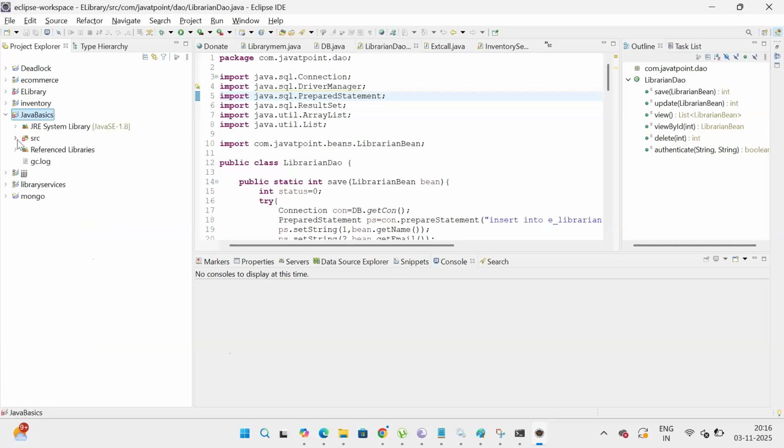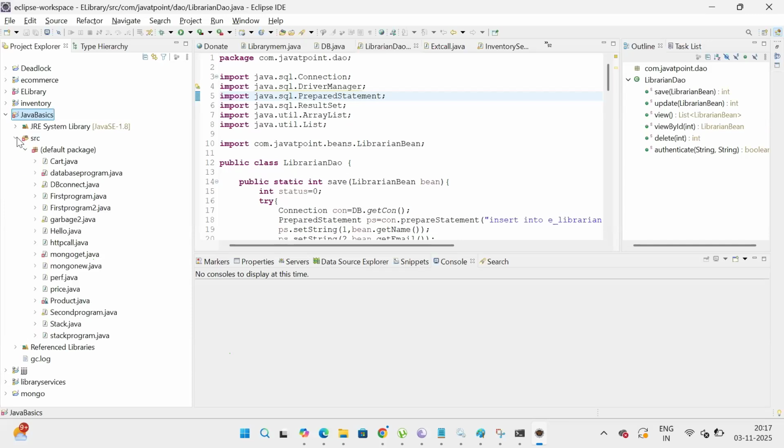You'll have a source, and you have the JRE system libraries. If you expand the source, you will see here a lot of programs, right? Initially there won't be any program at all. What you do is you go to source, right click it.